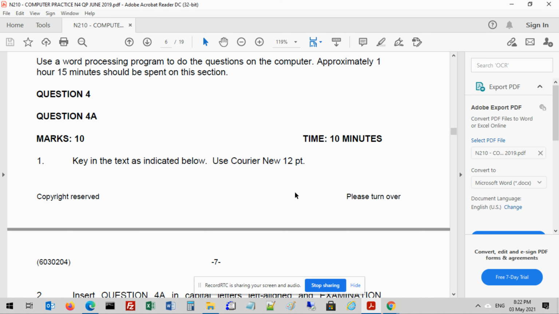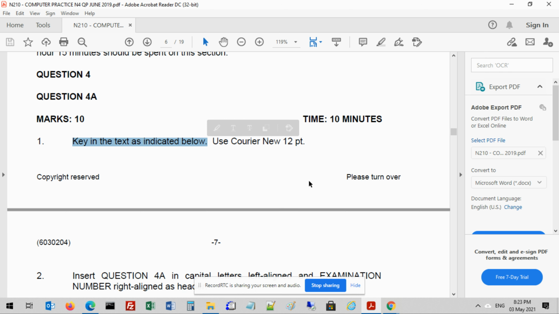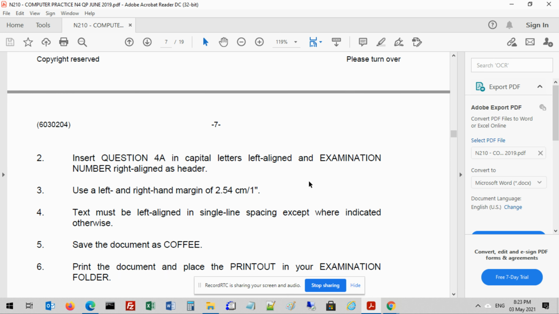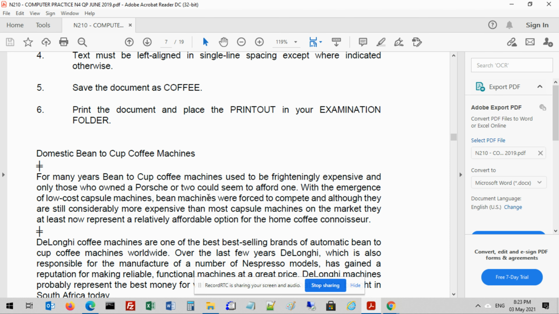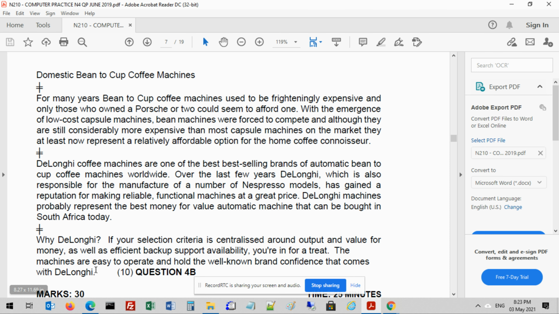Okay, so if we go over to question 4a, they are telling you to key in the text as indicated below, and you must use Courier New 12. Now I have sent that digital file for you to make it a little bit easier and quicker, but in the proper exam, they had to enter this in.